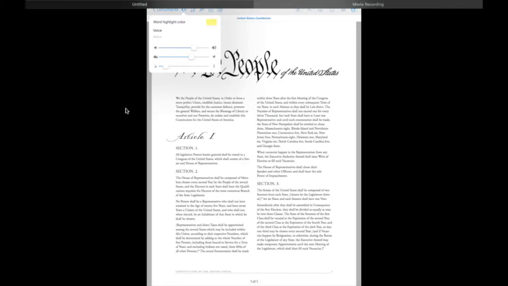Awesome. I can also change the pitch of the voice reading back to me. So closer to the left is flatter and closer to the right is sharper. Let's give this one a try as well. We the people of the United States.